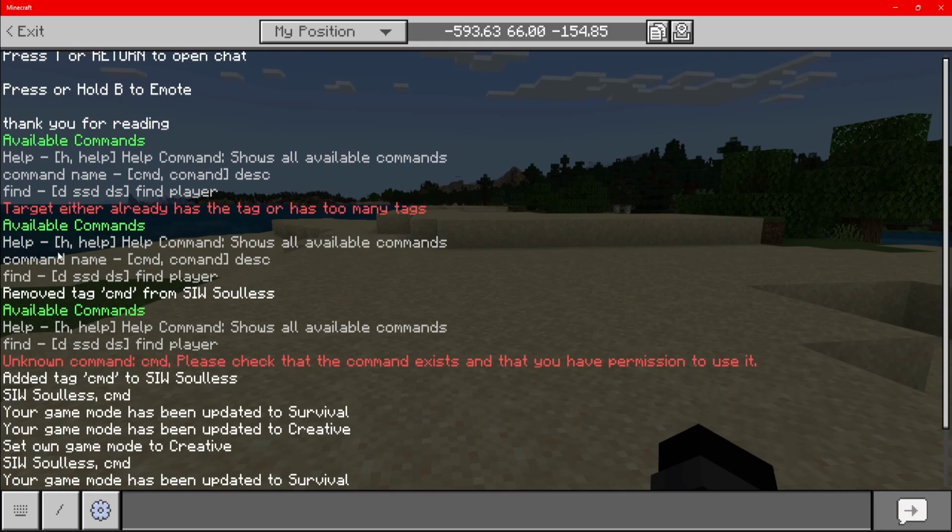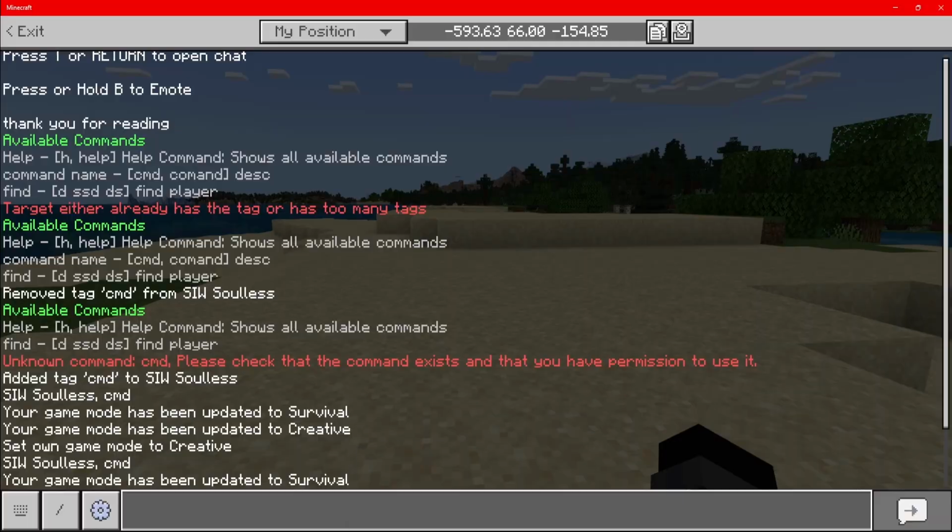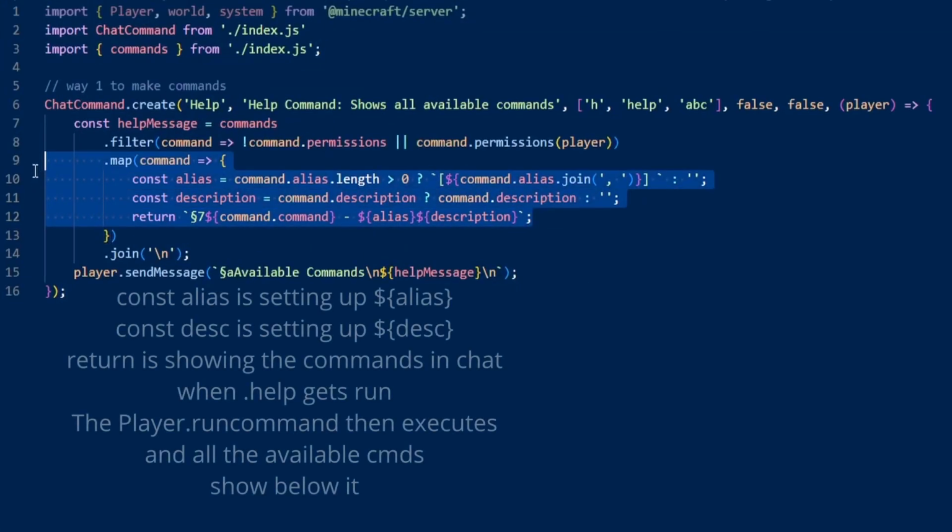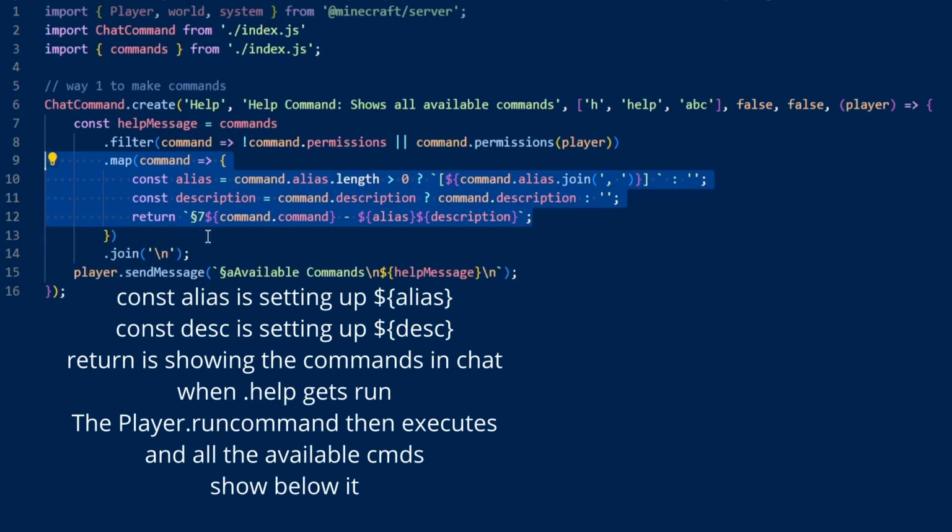It's then grabbing all of the alias for the command. So .h and .help. Then it's grabbing the description. So help command shows all available commands. That is what this is doing right here. And we can see that it's doing that by looking at construct alias.